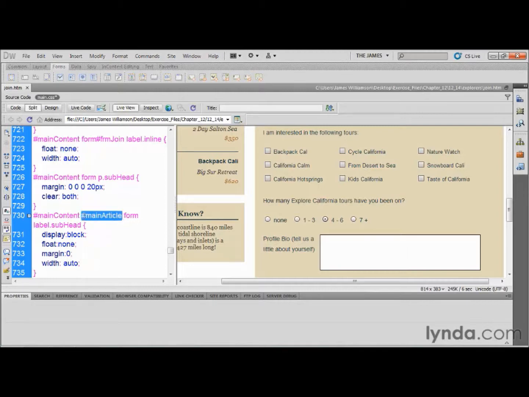Well, the reason we're using this main article is because we want this label, which is right here, this little guy, to overwrite all the things that came before. In order to do that, we had to make this selector a little bit more specific, which is why main article is in there, because this form is in main article as well as main content. We're changing the display to block. That means it's going to display on its own line.